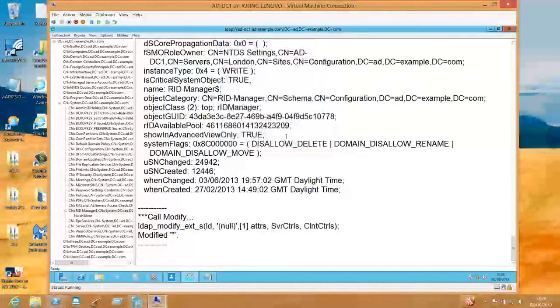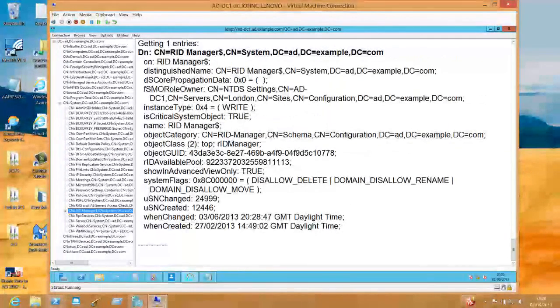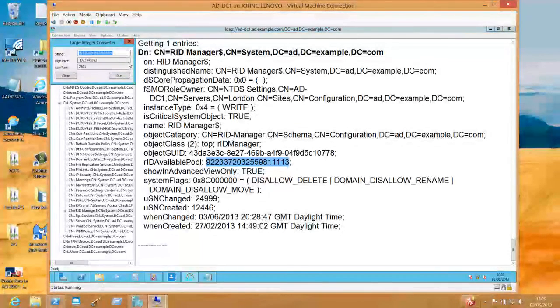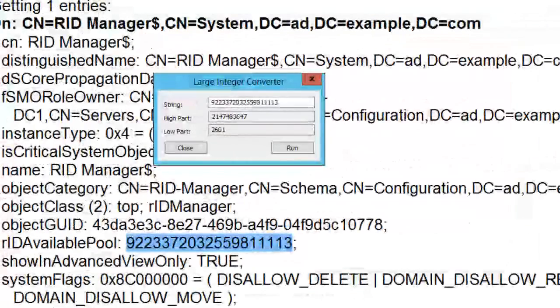If we close that off and double-click this guy, notice that number has got rather bigger. We drop that into the large integer converter again and run that, and put that up there. Can you see it's actually doubled the number of RIDs you can have in the domain? So that's just to show you how that operates.